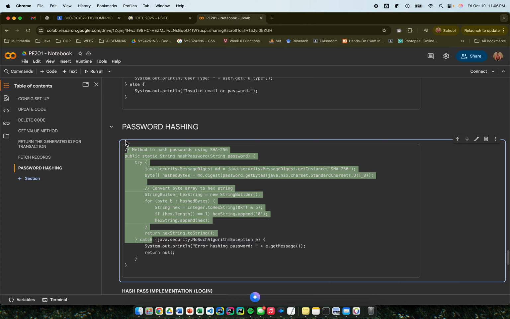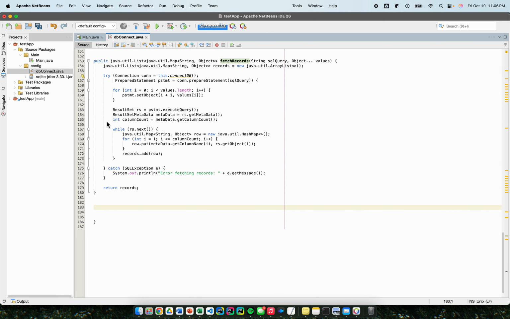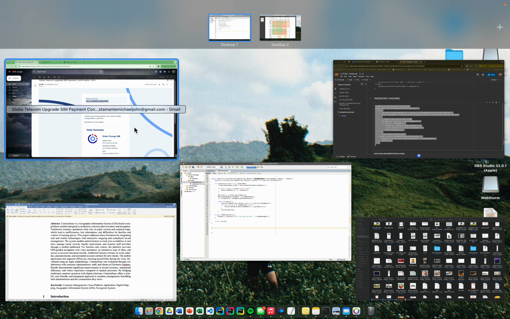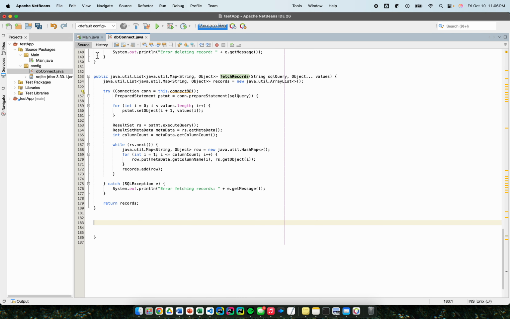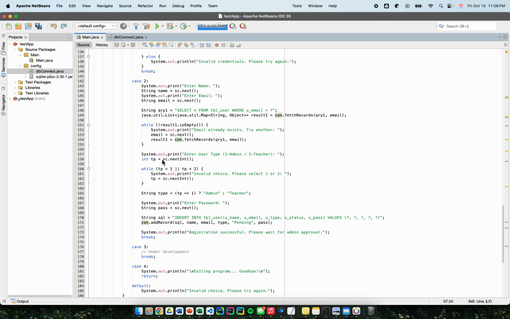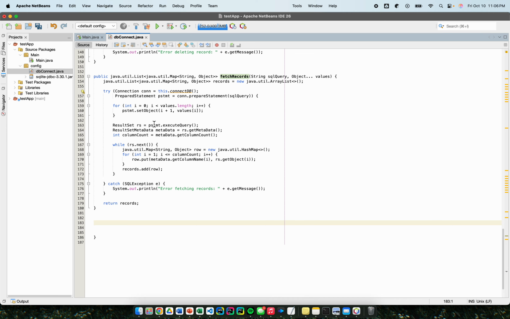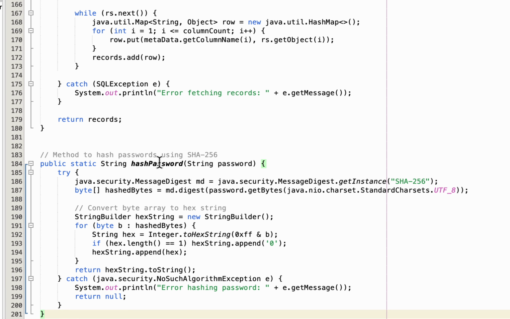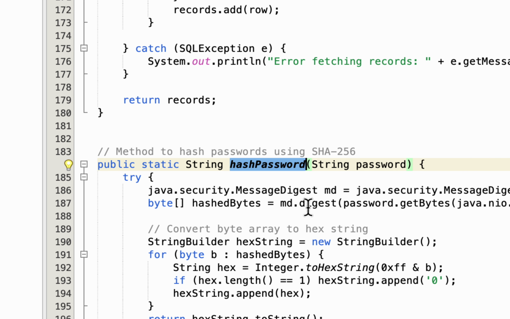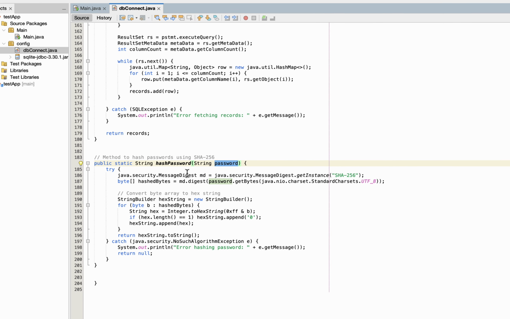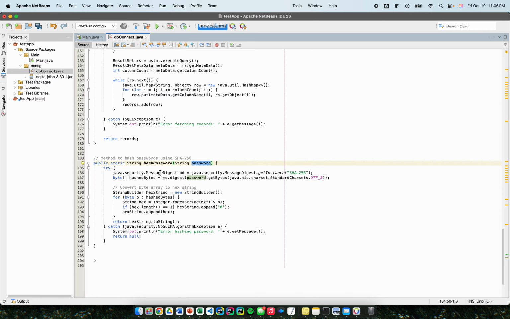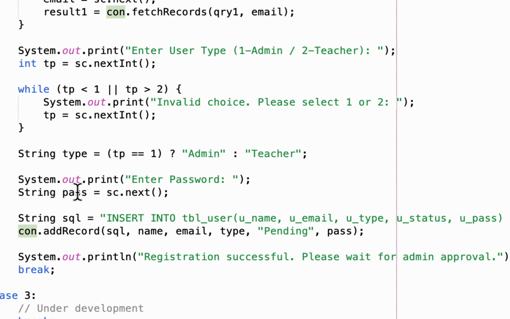So I'm just going to copy this whole code right here, and I'm going to paste this code in our app. So go back to main, then go to the connect config, and then you just have to paste the code here. So the name of this function is hash password, and it has a parameter of the password that's going to be hashed. So here's what will happen. Going back to main, here's what we will do.